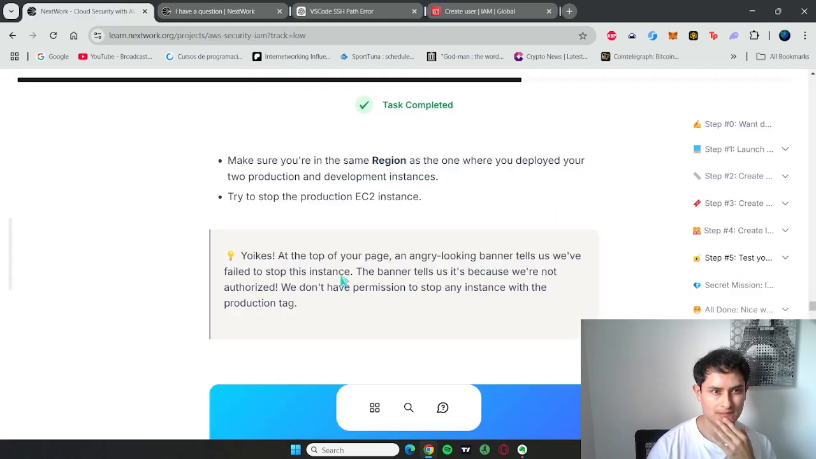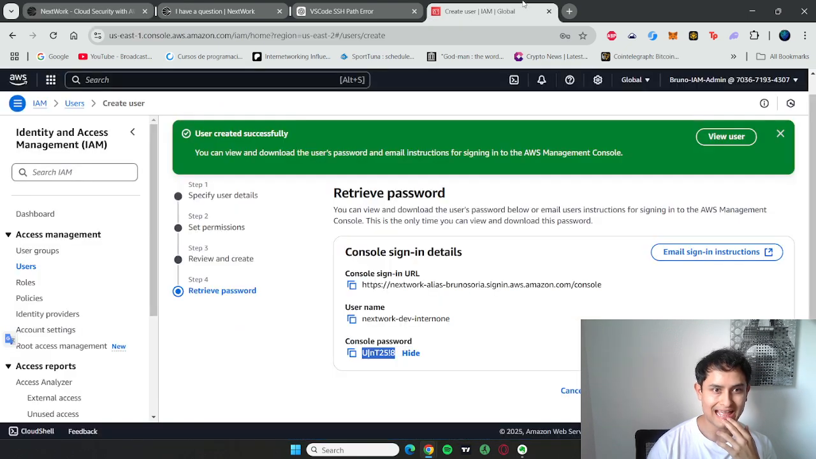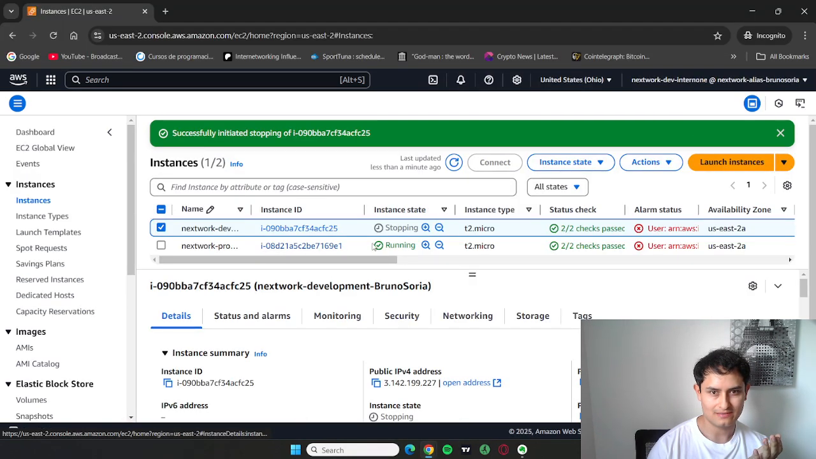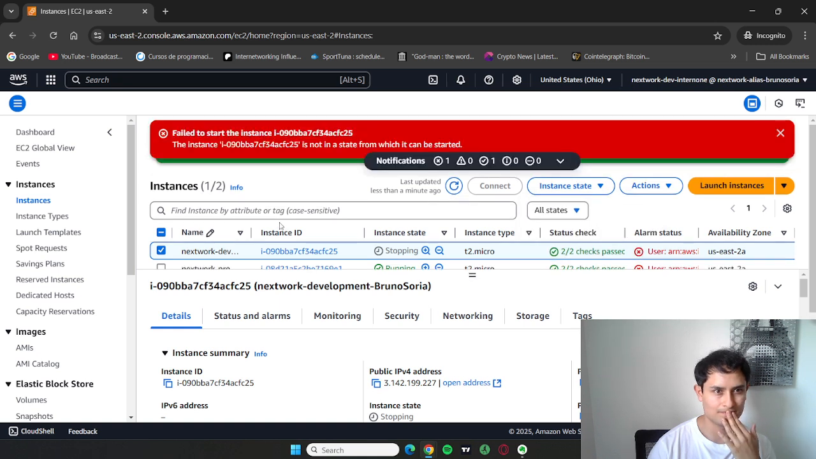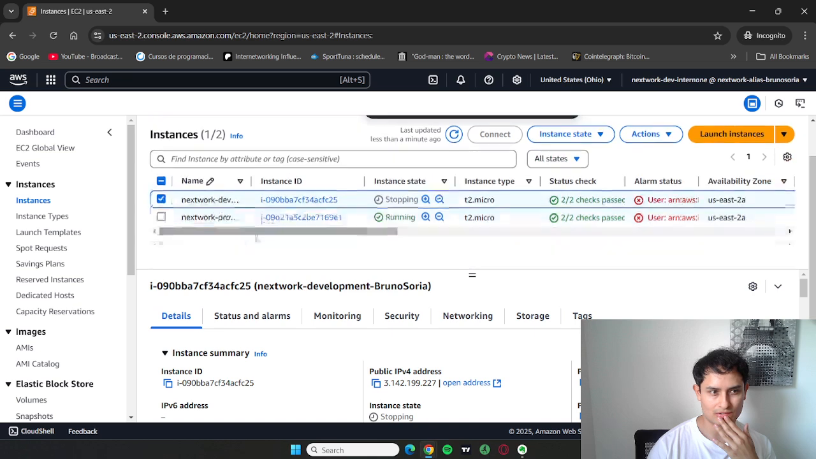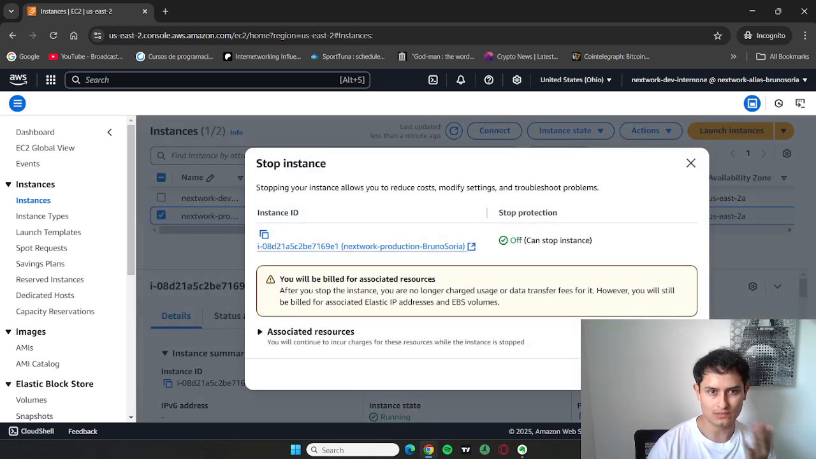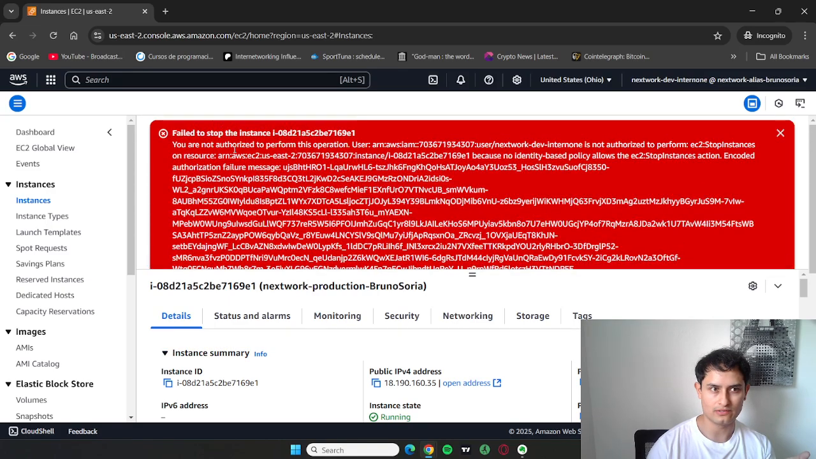It let us stop it. The banner tells us it's because we're not authorized. We don't have permission to stop any instance with the production tag. And I think I stopped the development instance, right? Yeah, so that's why. Let's go ahead and start it back up. Okay, so if we go here and we attempt to stop this one, it's supposed to not let us. Okay, there we go. You are not authorized.